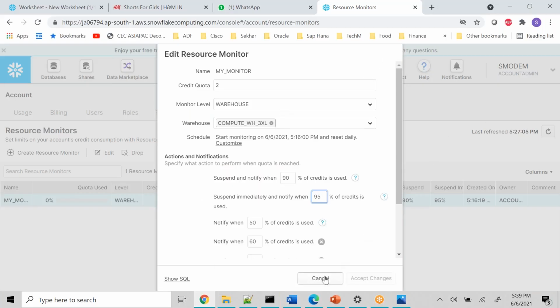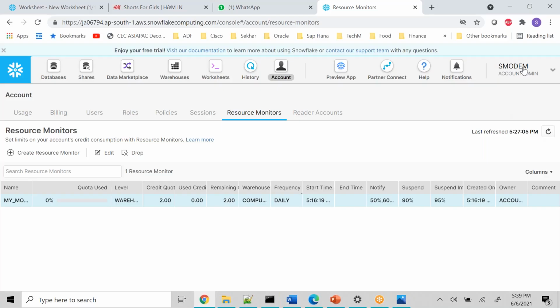You are able to follow me, right? So account admin, account tab, and resource monitor is part of the account tab. Without the account admin, you cannot see the tab. So if you want to modify, the GUI is not there for you. You have to use SQL to modify and all. Are we clear?